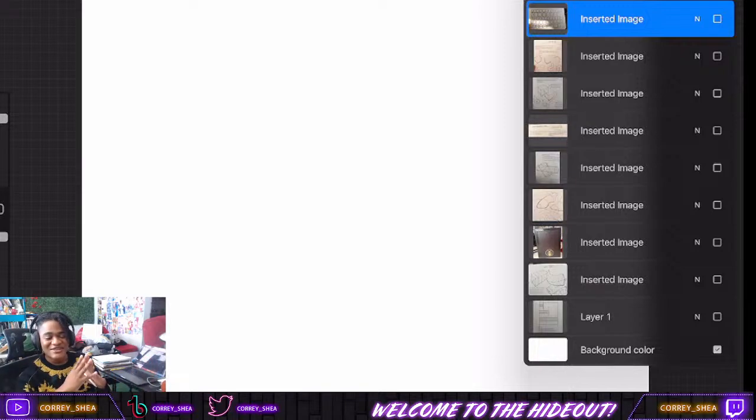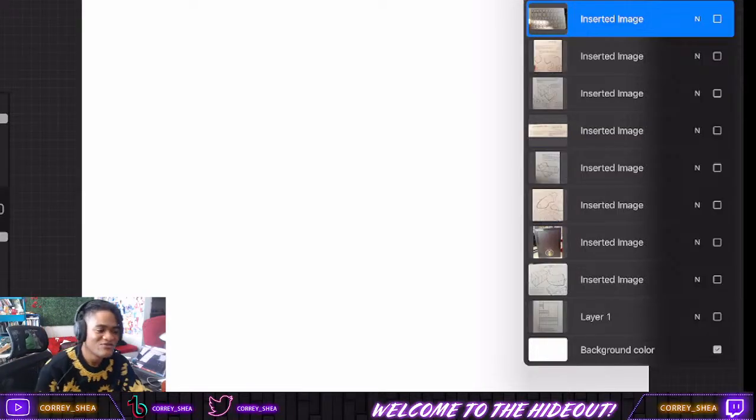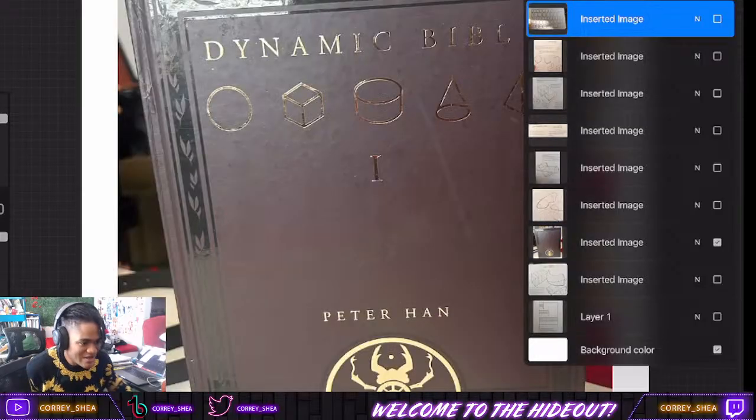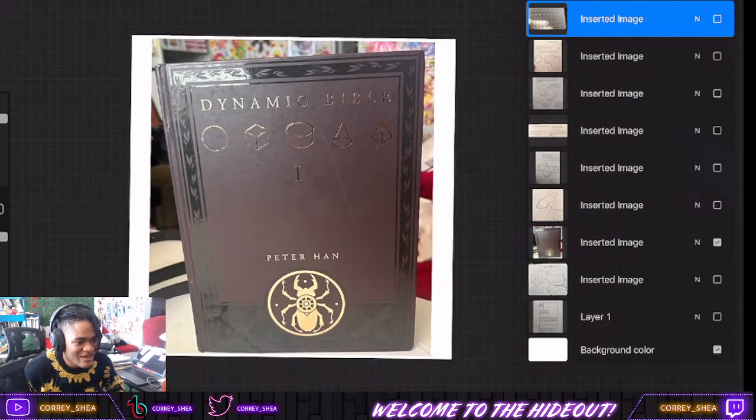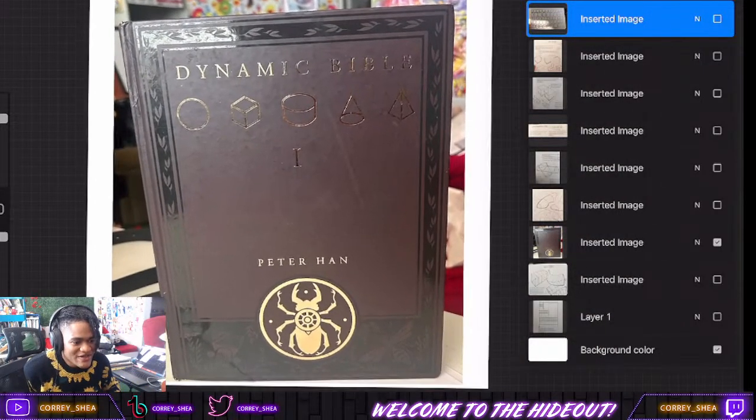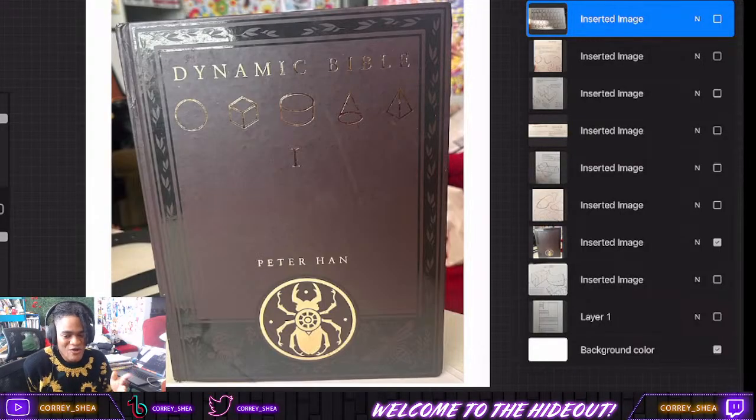To start off our dive into the art fundamentals, our first reading material will be the Dynamic Bible by Peter Hahn. If you don't know what it looks like, it looks like this right here. A beautiful little book. This book basically goes over the principle of form and how to make shapes from 2D to 3D.